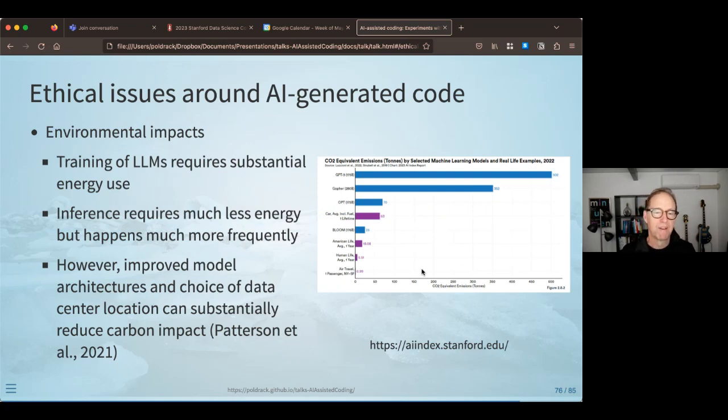There are interesting environmental questions. You've all probably heard that the training of these large language models requires a significant amount of energy. We don't actually know what it is for GPT-4; we weren't told. For GPT-3, it was about 500 tons of CO2 equivalent, which is roughly 200 American lives for a year worth of carbon output, or about 500 flights between New York and San Francisco.